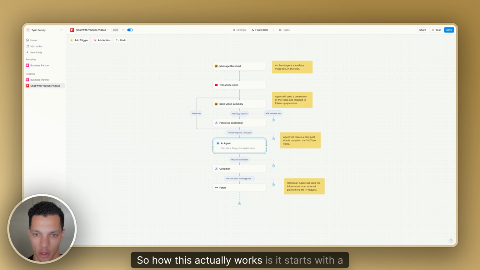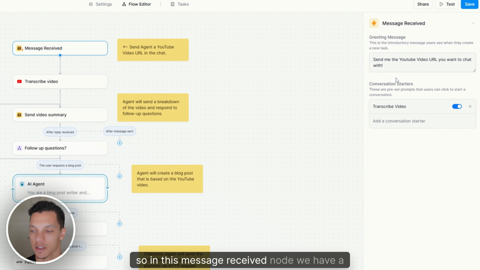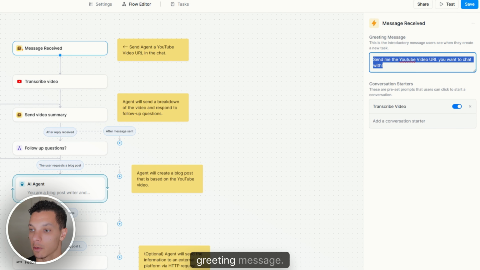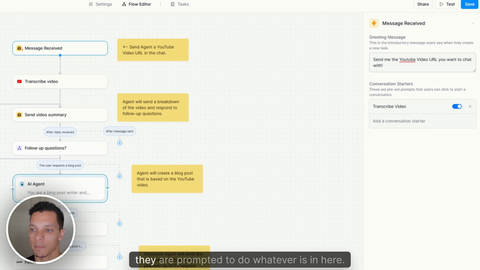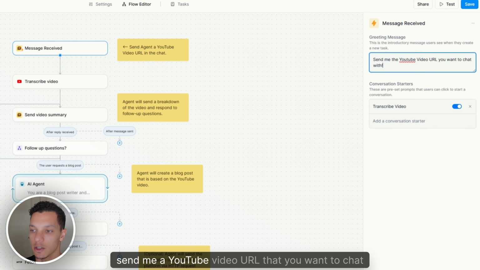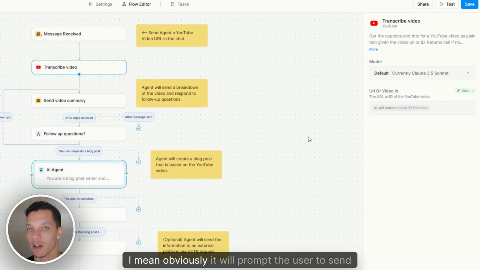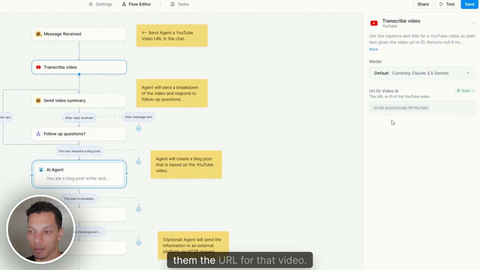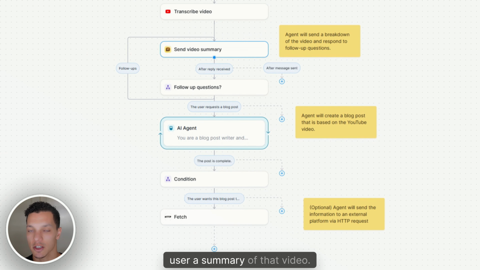So how this actually works is it starts with a message that the agent receives. So you essentially chat with this agent. In this message received node, we have a greeting message. So anyone who's viewing this, like if you embed this form on a web page as a product, they are prompted to do whatever is in here. So this agent is saying, send me a YouTube video URL that you want to chat with. It will transcribe the video. Obviously it will prompt the user to send the URL for that video. And then it will go down here and it will send the user a summary of that video.